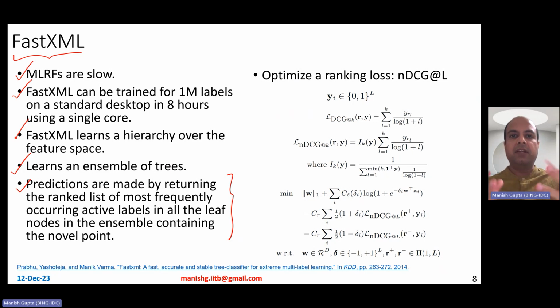So essentially, when a new test point comes in, you pass it through all the trees in the ensemble, reach the right leaf, then look at the leaf's label distributions, aggregate them, and predict the most frequent ones. The only thing that differs in FastXML compared to MLRF is the optimization function, right?